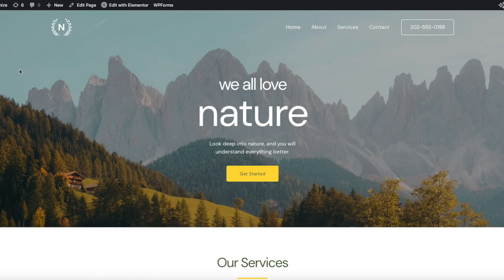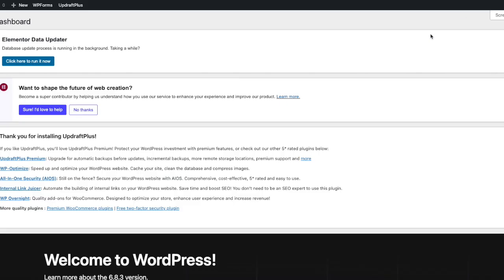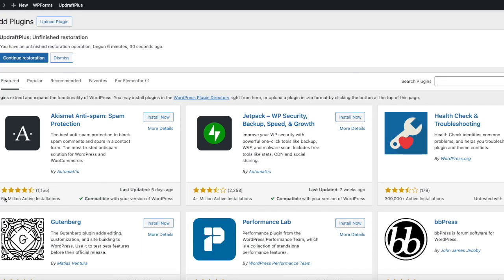So if you already have a website, what you have to do is go to the back end of your website, which is your admin section, like it's on my screen here. The first thing you want to do is on the left hand side, you can see something called plugins. Select that and select add plugins.